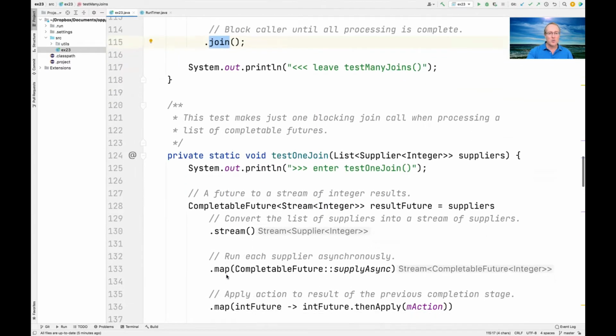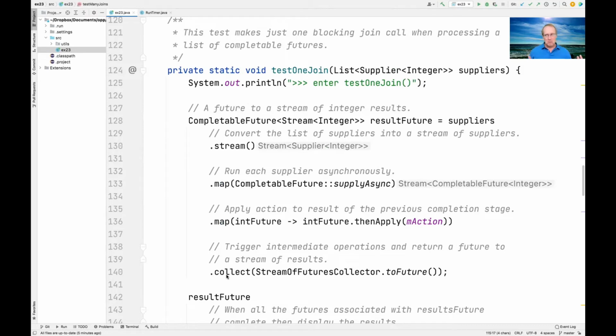Let's now go ahead and take a look at test one join, which is going to do sort of the same thing, but it's only going to have one join, and it's going to be a lot more asynchronous. So what we do in this case is we take our list of suppliers to integers, turn it into a stream of suppliers to integers, and then we're going to use the supply async factory method as a method reference to map to go ahead and run each of those suppliers asynchronously, just like we've done before. But the difference now is what we're going to do is for each of the completable futures to integers that comes out of map, we're going to apply map again, and it's going to say, wait until the completable future is done, and then apply the action. And notice that there's no join here.